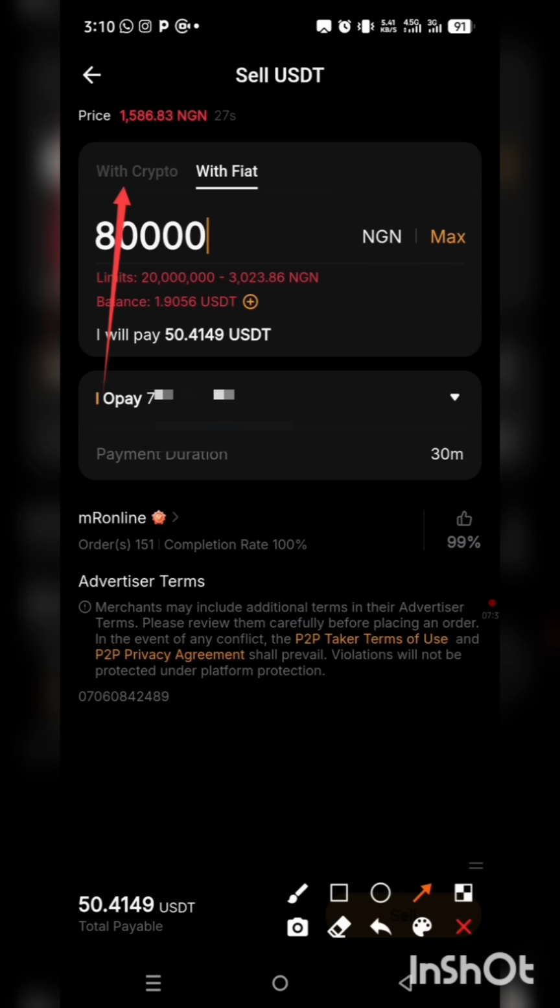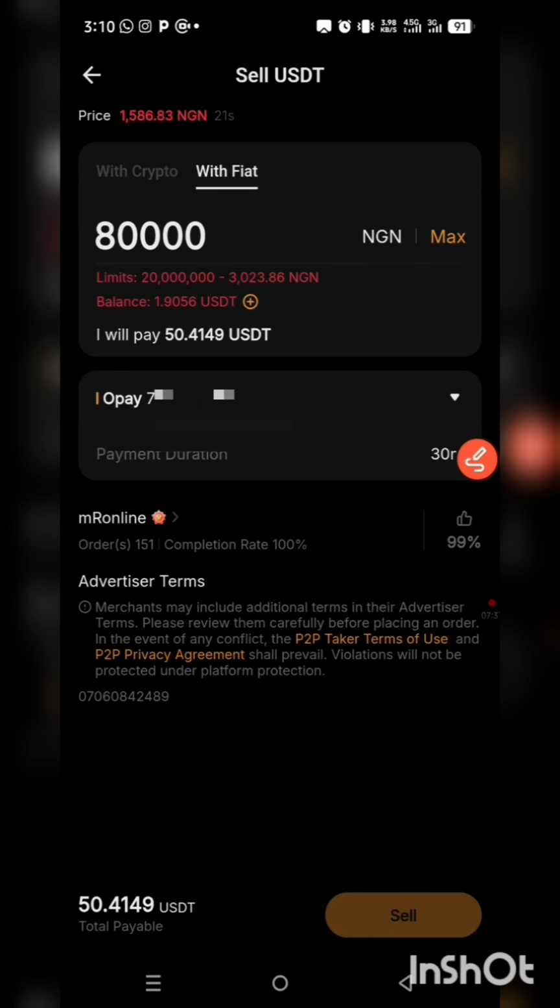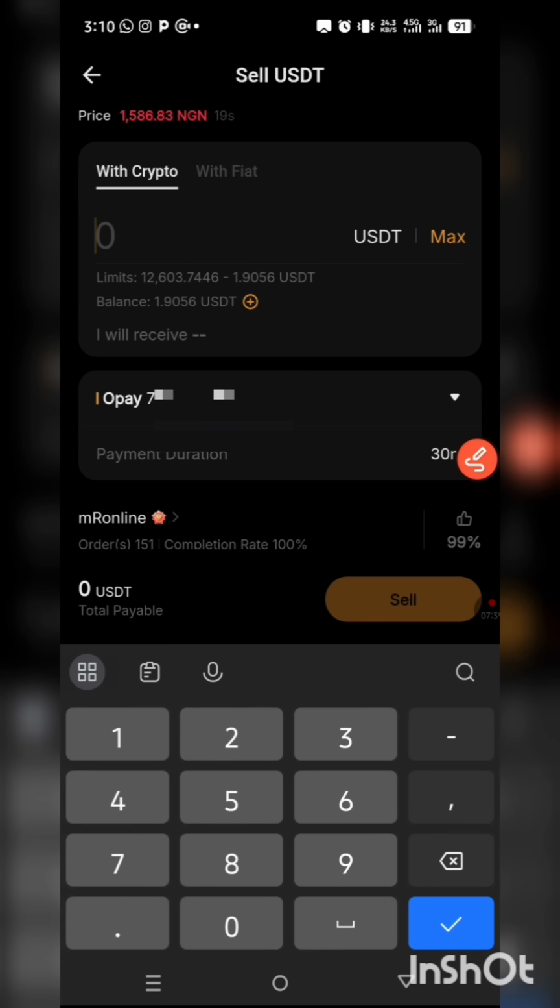See, crypto here is on fiat now. That's why you are saying this. So I'll come back to crypto. I click on crypto, then I put $50 there. That means I'm receiving, you see, approximately this after all deductions and things. You see, 79,341 Naira. You understand? That's what I'm receiving. I hope you understand it.